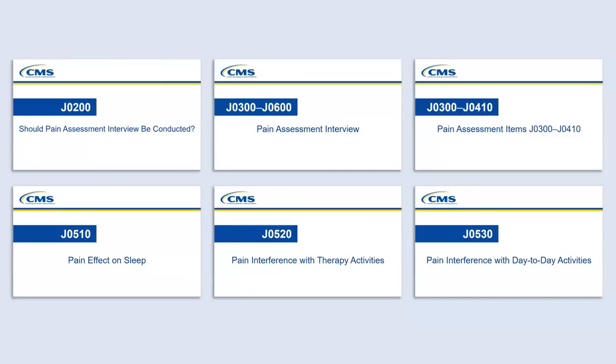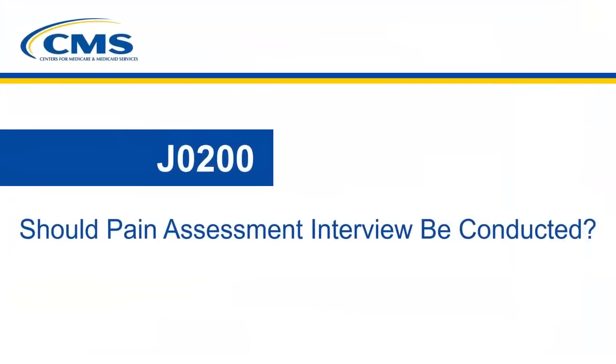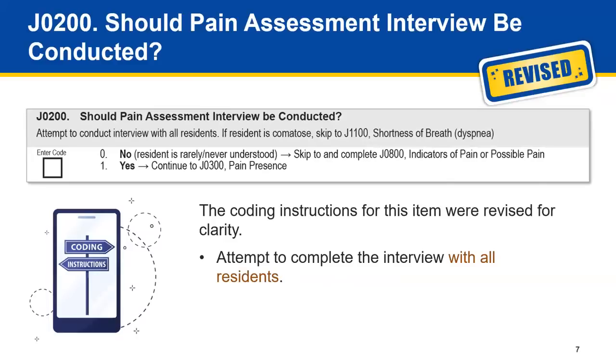We will discuss J0200 through J0530 in this presentation. We will start by discussing J0200, should pain assessment interview be conducted. The coding instructions for this item were revised for clarity.